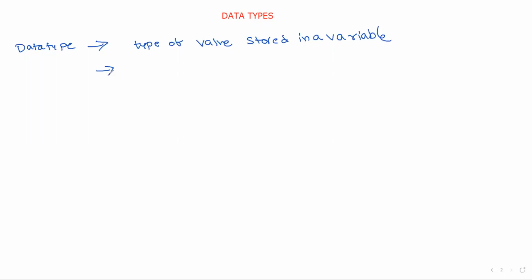In this session, we will discuss what a data type is, what the properties of a data type are, and how we categorize data types along with their sizes and ranges. First of all, what is a data type? A data type specifies the type of value stored in a variable. That means which type of values are accepted by that variable is specified by the data type.